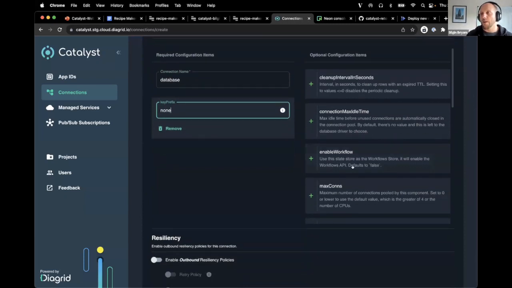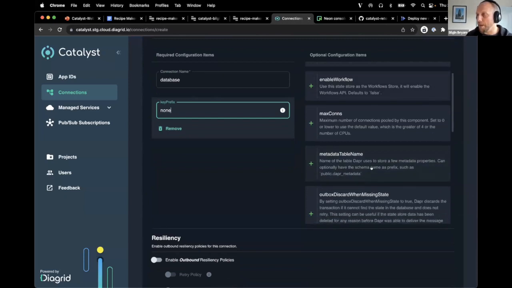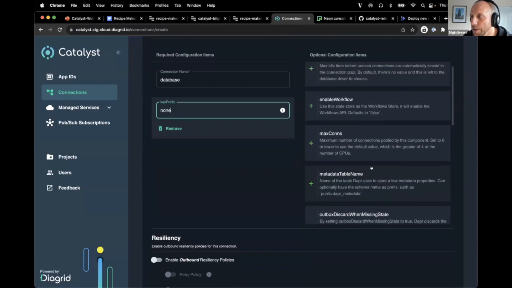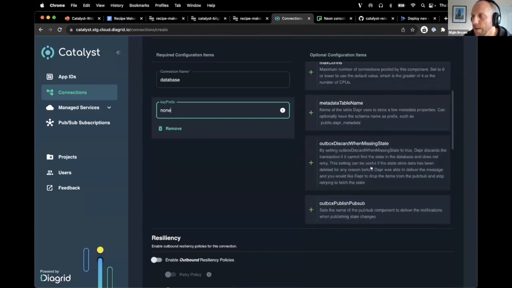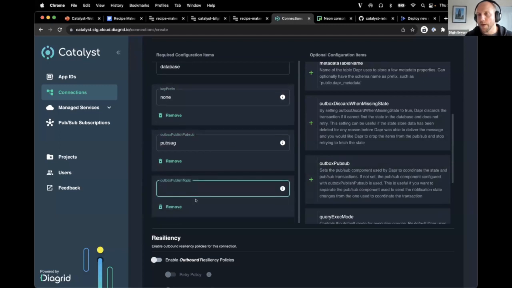And I want to use the Outbox capabilities. So I want all changes from this collection to be emitted to my PubSub message broker. So if I fill in the Outbox PubSub name, the name of the PubSub broker is PubSub. Fix that. And the topic where all of these changes will be emitted, let's call that Outbox.